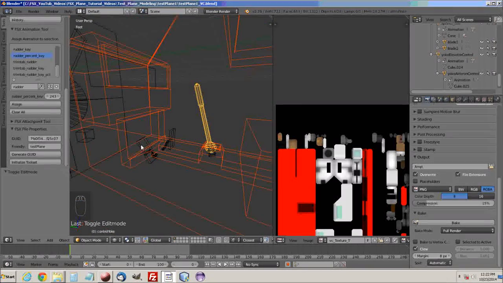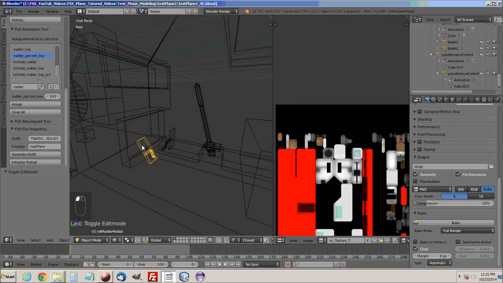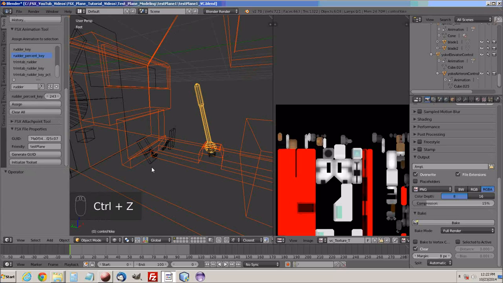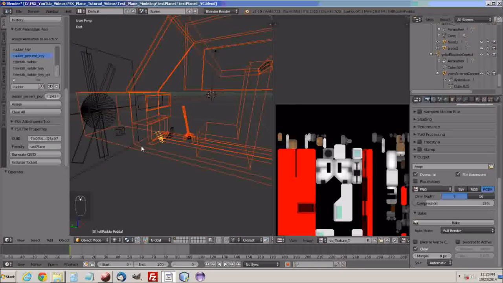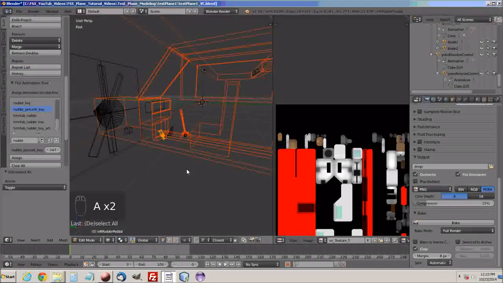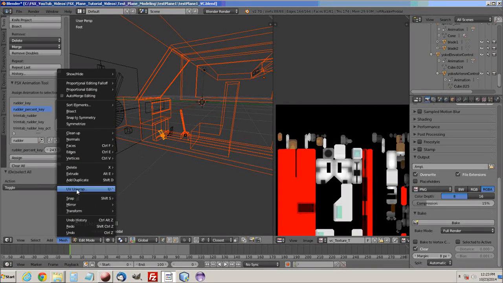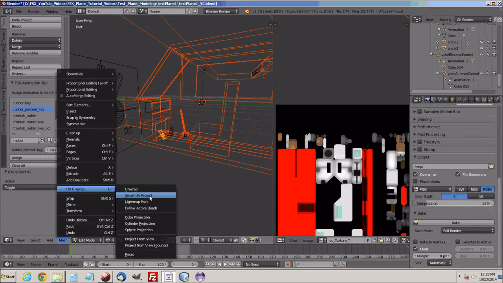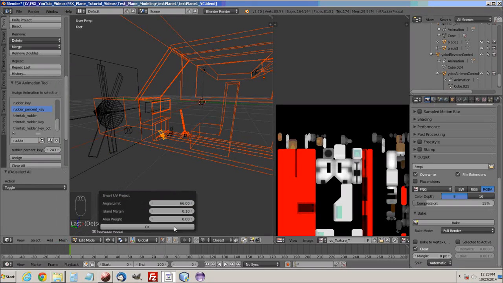Choose the left rudder pedal. Oh no. Control Z. Remember to hold Shift and select the rudder pedal. Okay, that's good. Hit Tab to go into edit mode. Hit A to select everything. We're going to have to go Mesh, UV Unwrap, Smart UV Project. Leave everything the way we have it. Hit OK.